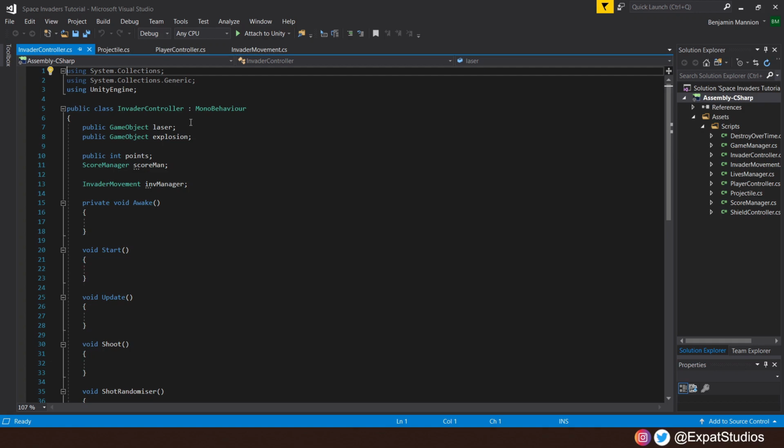So we just created the projectile. So like the player, we want a public game object for the laser. And when the alien is destroyed, let's add that explosion effect as well. So I have a public game object explosion. Eventually, we are going to cover point scoring. So when you kill an alien, it will score you some points.